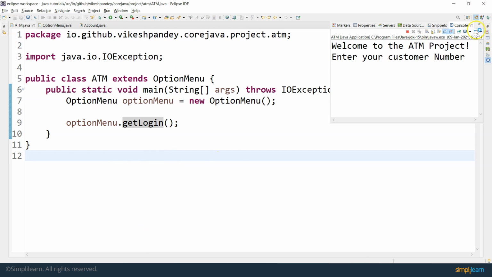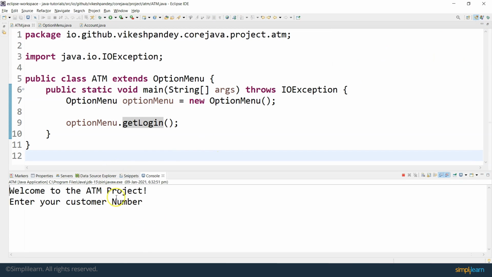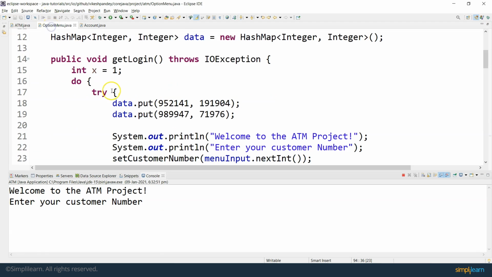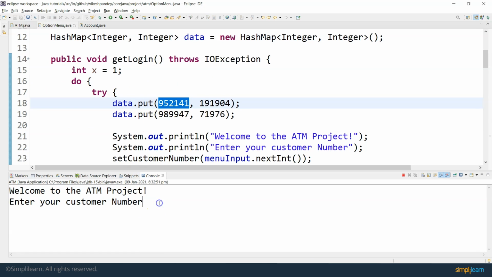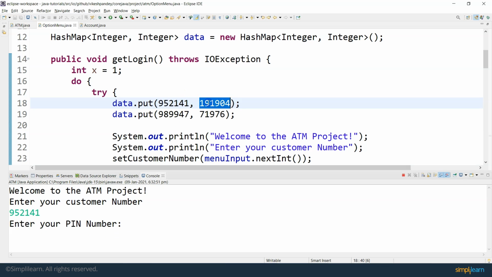So I just ran this application, and let me bring the console here. It's first asking for a customer number. So I will go to the option menu class and I will pick up one of the customer numbers which I have hard coded here. So I will provide that customer number and hit enter. Then it asks me for the PIN number. So remember, you have to provide the correct PIN number corresponding to the customer number. So I'm taking this PIN number, just copying it and pasting it here.